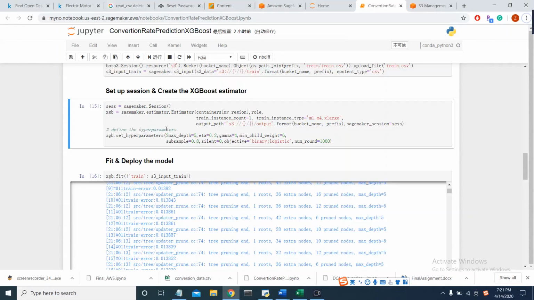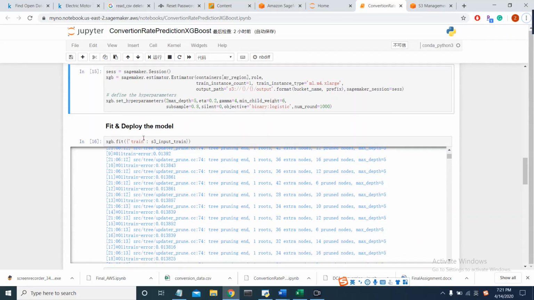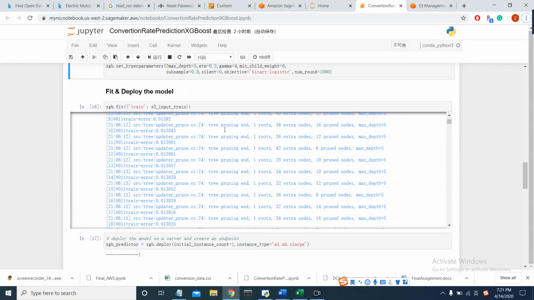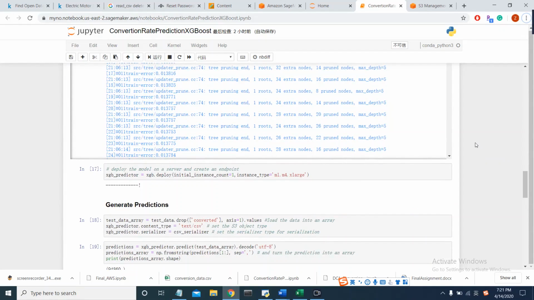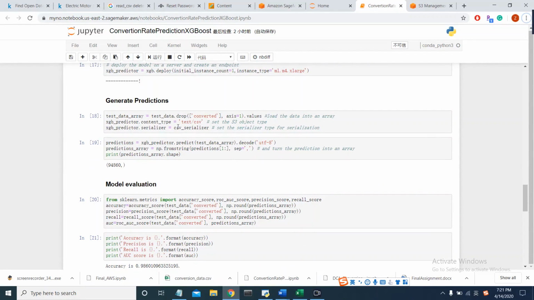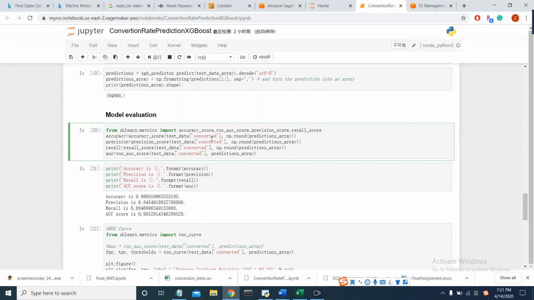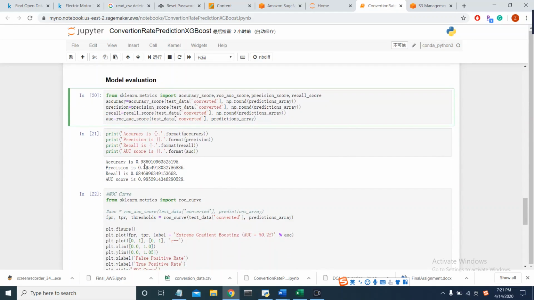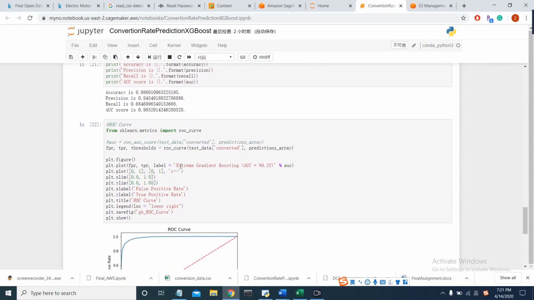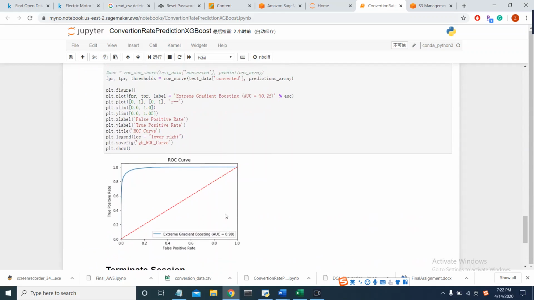The next step, we set up a session for SageMaker to create the XGBoost estimator and set hyperparameters for our model. Next, we fit and deploy the model and then set an endpoint. Finally, we are able to generate predictions and evaluate the model. The model achieved an accuracy of 98%. And we could also plot the ROC curve and calculate the area under the curve, which equals 0.99, which is really high. So our model achieves very high performance.